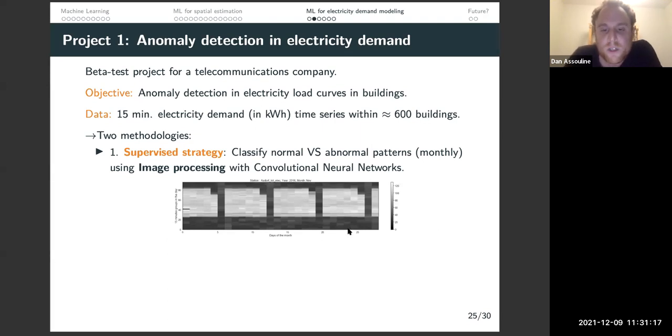So the idea was to say for each month, so if we want to say whether each pattern is normal or not monthly, we put basically the days of the month in the x-axis, the 15 minutes of the day in the y-axis, and then for each month, you have basically an image that describes the load, the electricity demand for the entire month. So here, of course, this is during the day and this is during the night. So you have less electricity demand during the night, and then these bars are Sundays. So we thought, okay, it kind of makes sense. You should have a typical image for normal electricity demand.